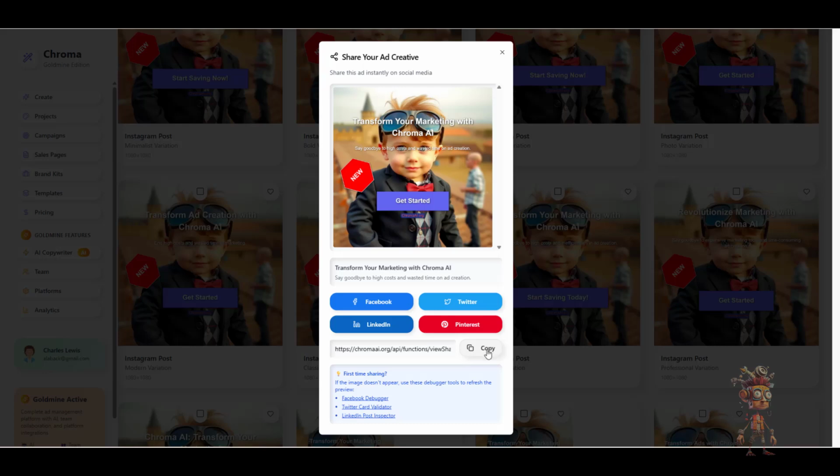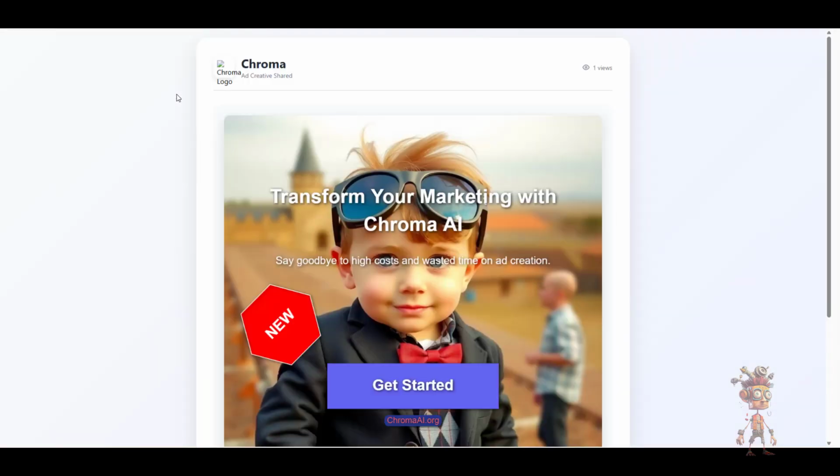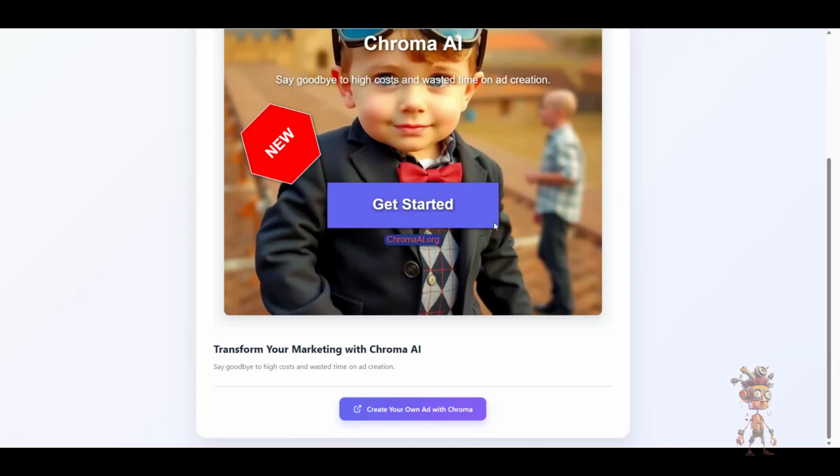You also have your share link right here. If you want to actually share it, you can. Click, it copies it. And boom, there's your image with a link back to your site.